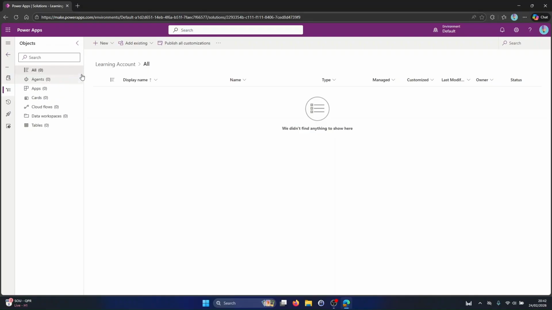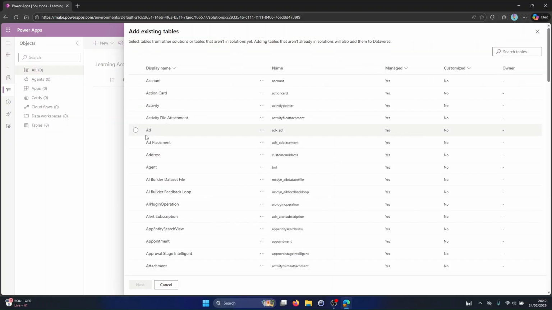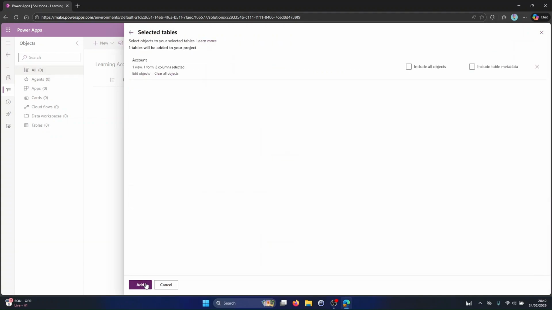In the command bar along the top of the screen, select Add Existing Table. Find and select the account table, then select Next. The selected tables will open. Select the box Include All Objects, then select the Add button at the bottom of the screen.